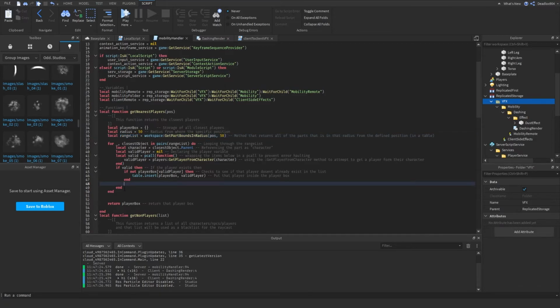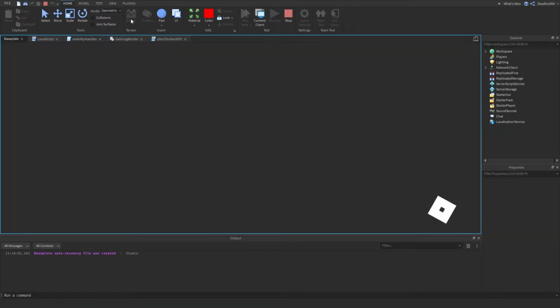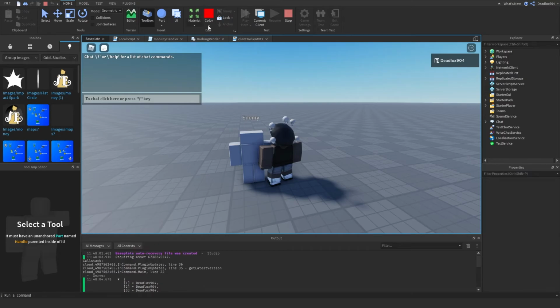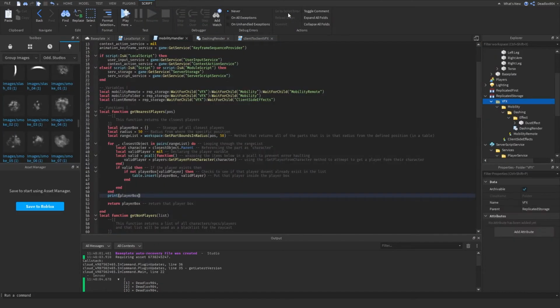Okay, let's print this. Let's print the player box. I'm gonna print the player box. Let's see. It probably has my character in there 16 times. Yeah. That. Okay.